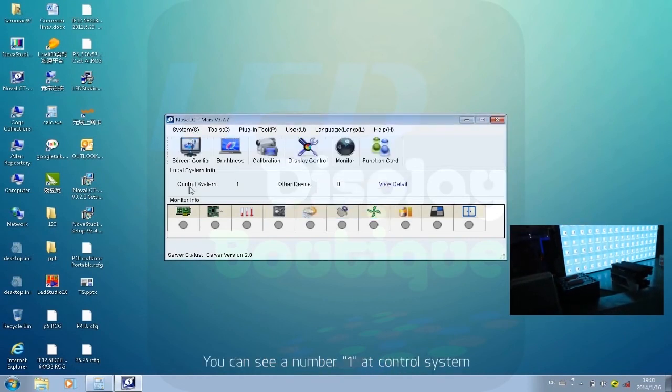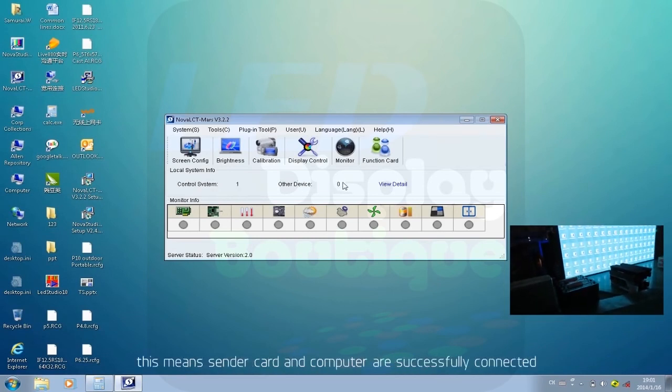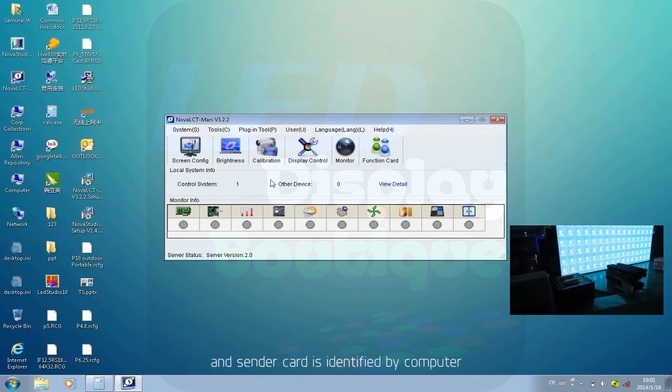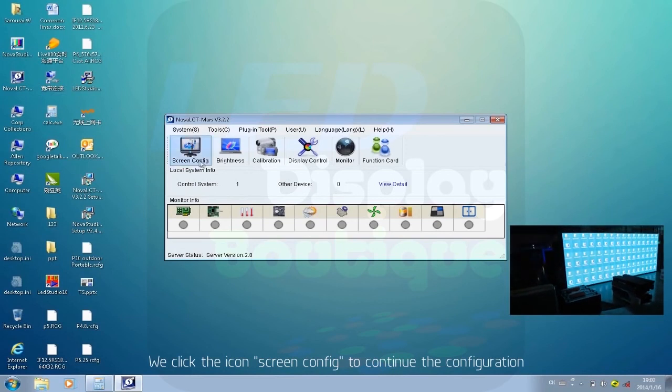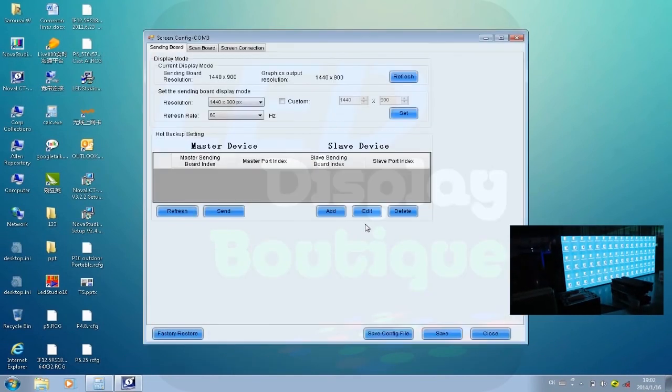You can see a number 1 at control system and all icons of devices at the monitor info. This means the sending card and computer are successfully connected and the sending card is identified by the computer. We click the icon screen config to continue the configuration. It automatically identifies the serial port, so we directly click the next button.